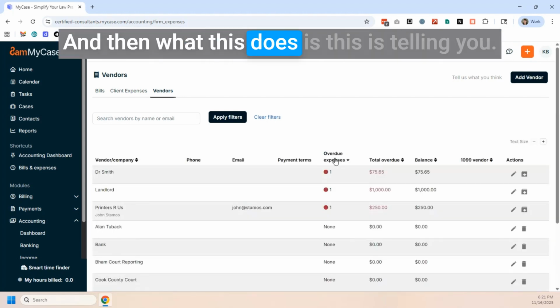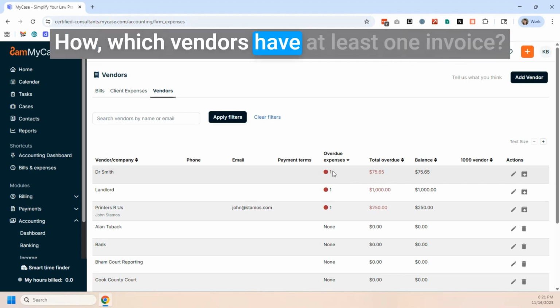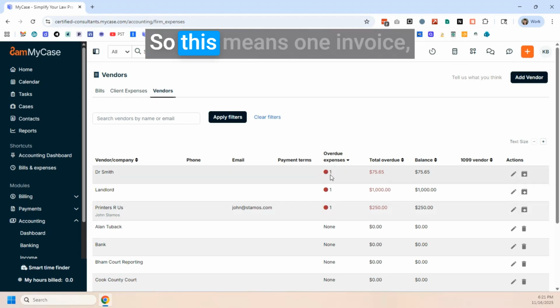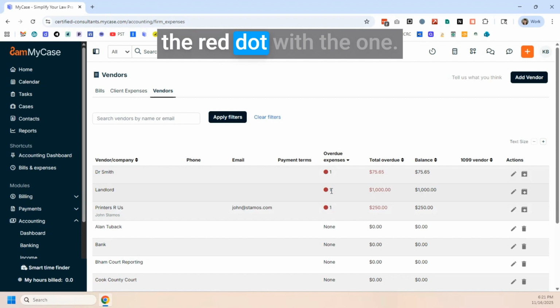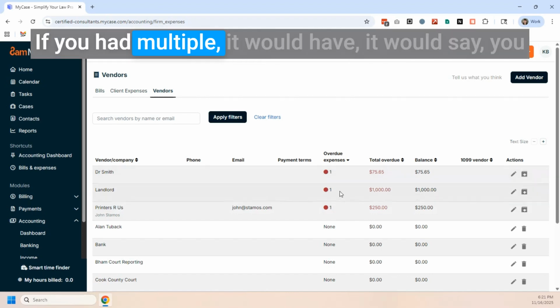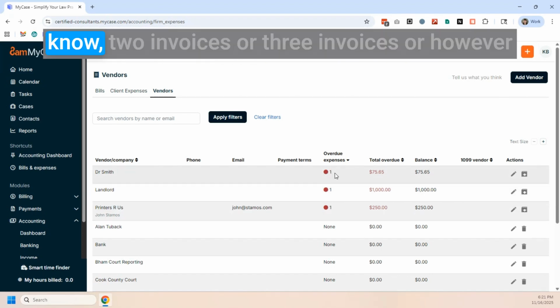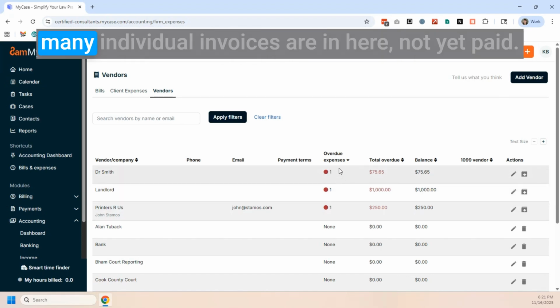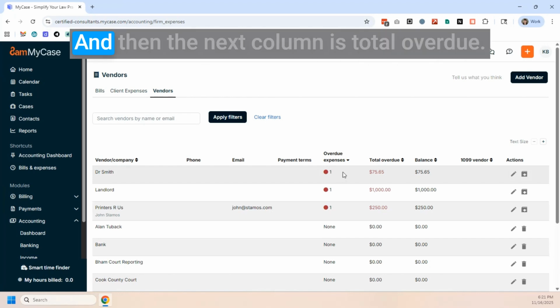What this is telling you is which vendors have at least one invoice. So this means one invoice, the red dot with the one. If you had multiple, it would say 2 invoices or 3 invoices or however many individual invoices are in here, not yet paid. And then the next column is total overdue.